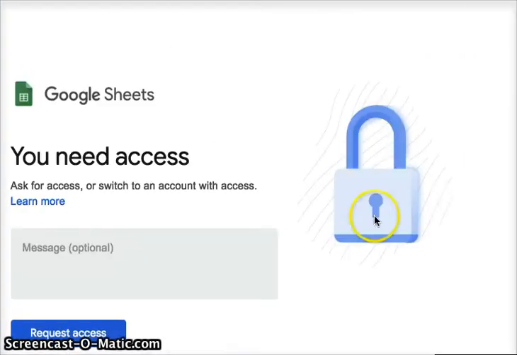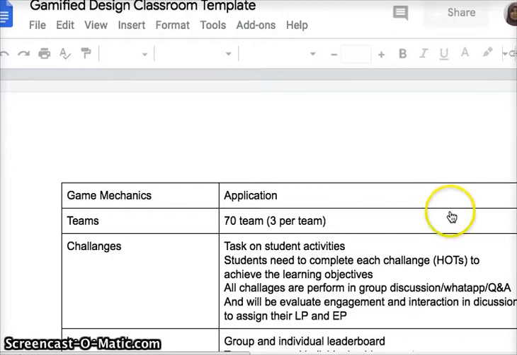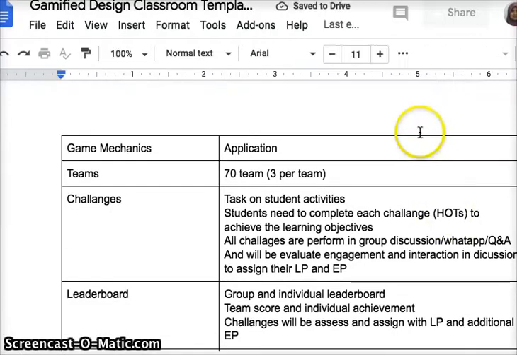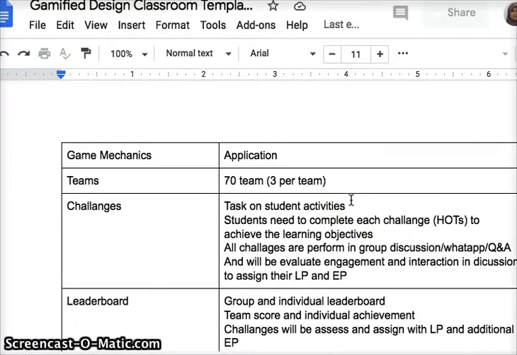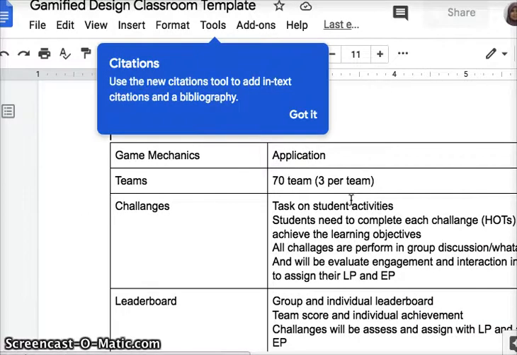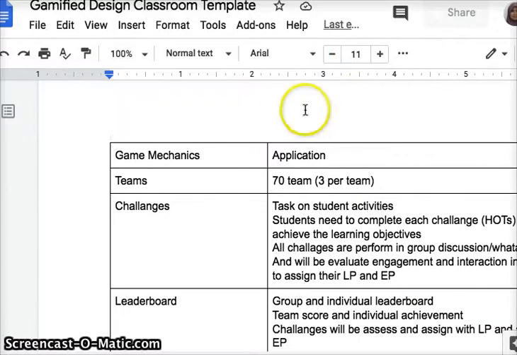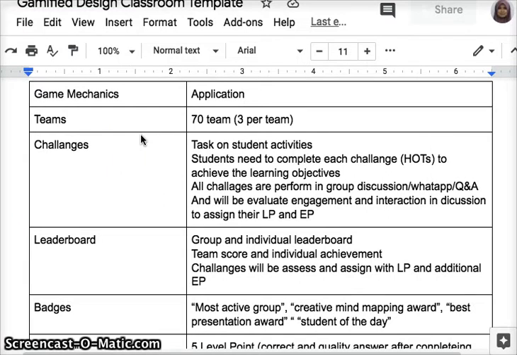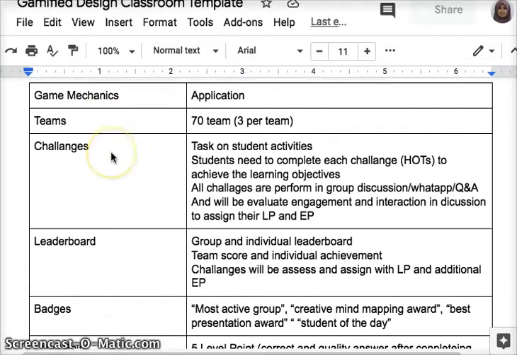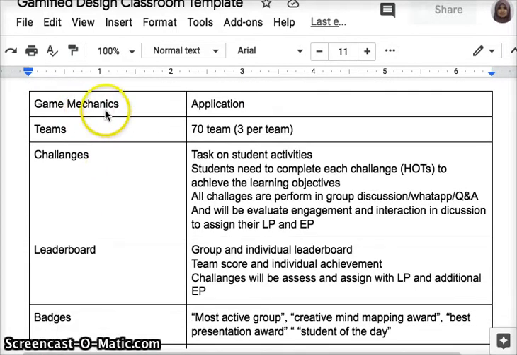Next, this is a gamified design template. First, you can download this template from this platform, where I will give it to you, and then you can just edit this document after you download it. It is a Word or Google document, so you download it as a Word template and then edit it. So we have the game mechanics and application.